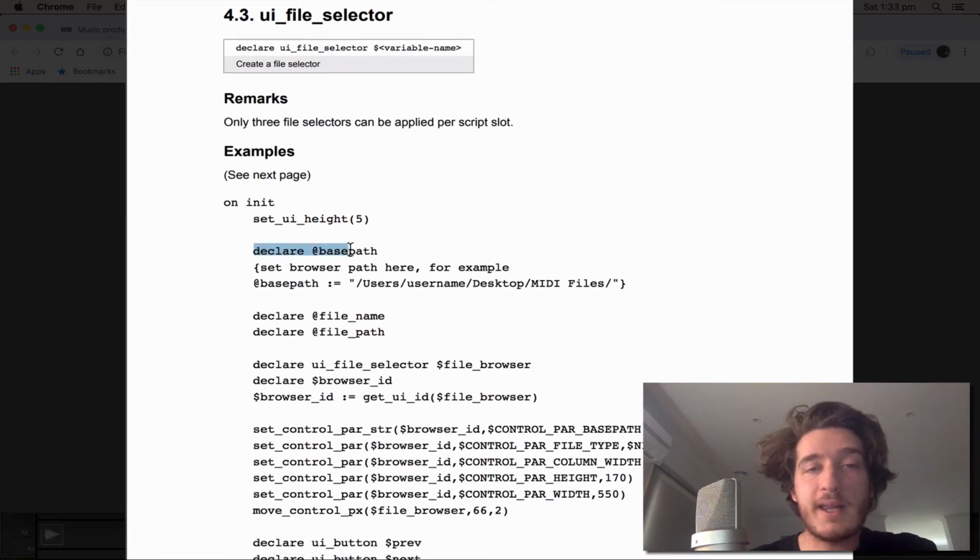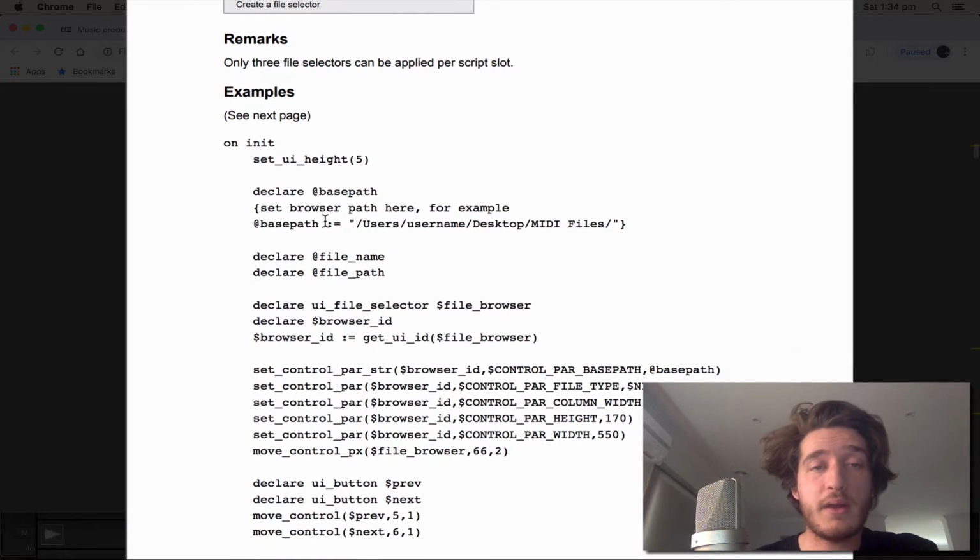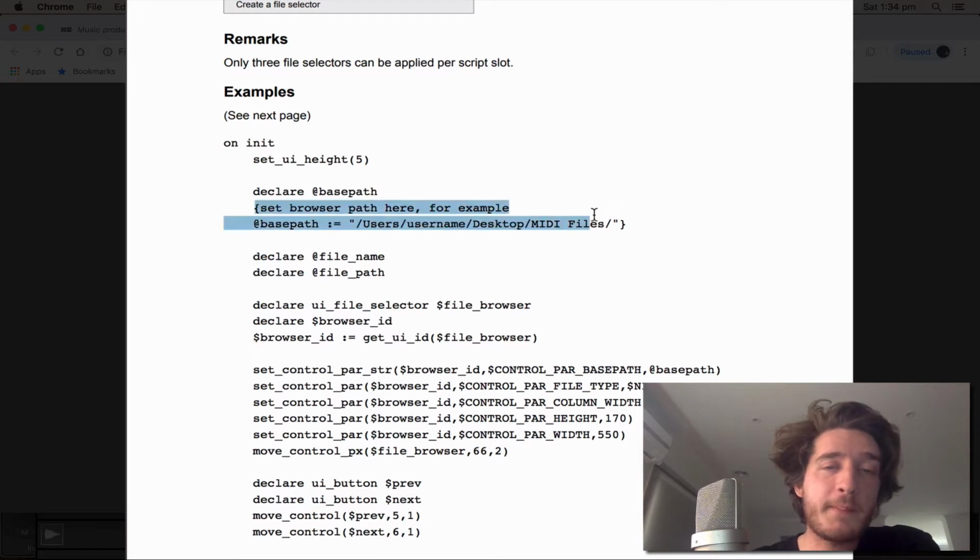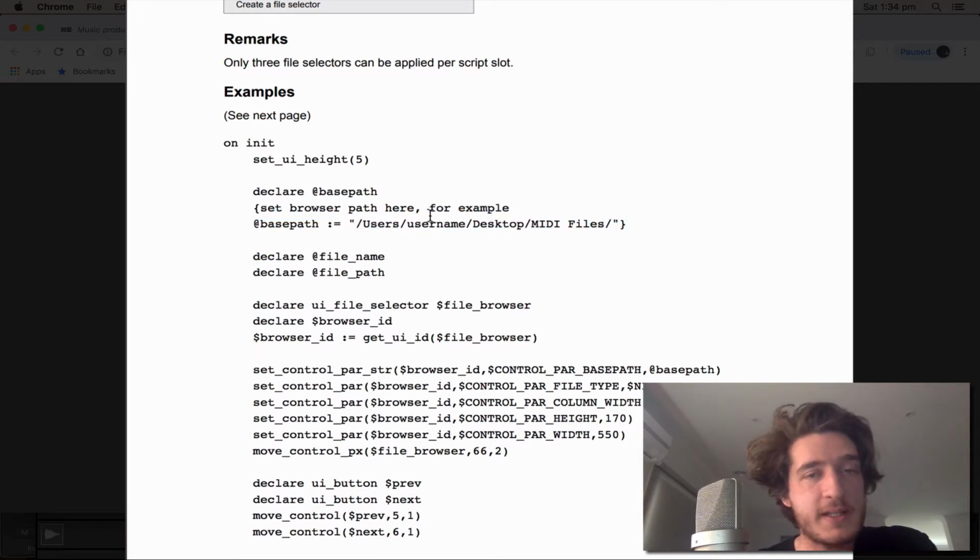Secondly, we declare the base path, so the browser path. This one is going to be pulling MIDI files from our computer, so you need to go and grab some MIDI files, just do a quick Google search online or output some yourself. We're not actually going to be using them. If you copy and paste this, it won't work because it's in comments, and unless your user is users and your username is username, which would be kind of boring. But maybe that's who you are, who knows?